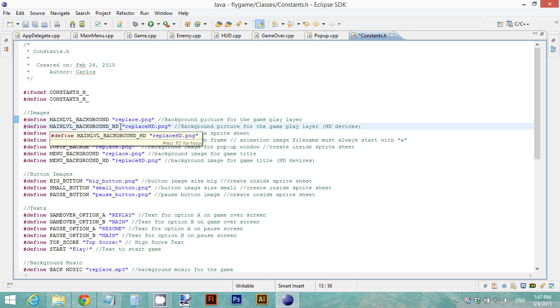You have also a background HD. So this is the background picture for the game player for HD devices. So you can create two versions of your picture, one for low resolution devices and one for high resolution devices. Or you can use the same for both.